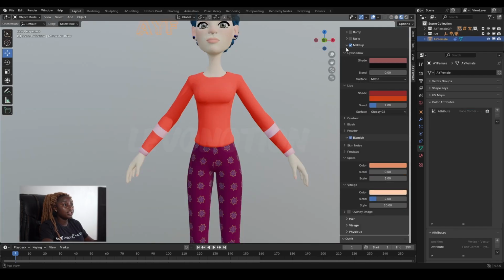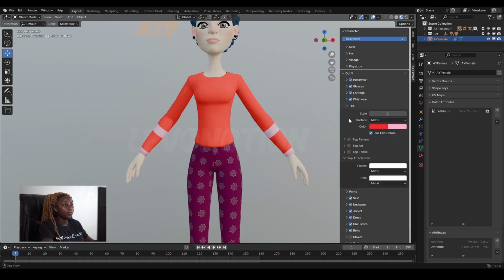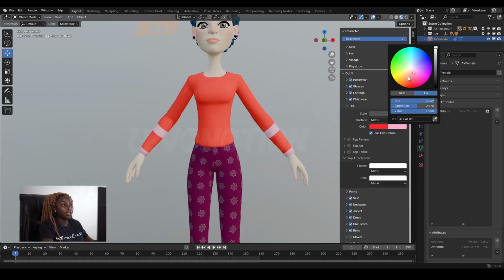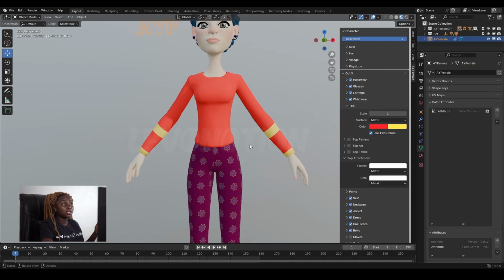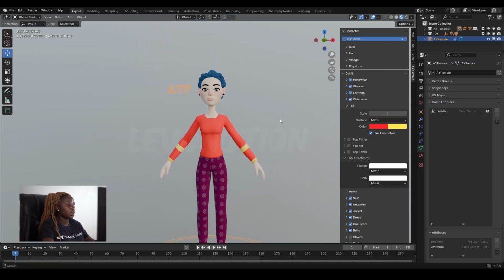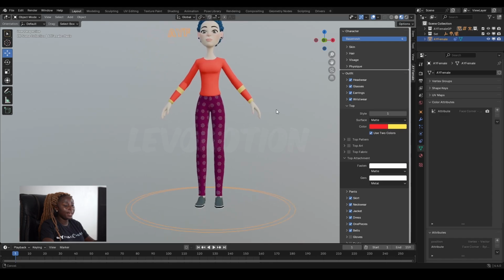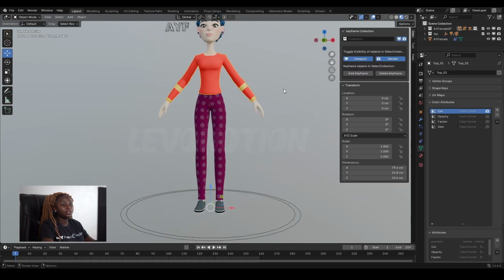So with this, you can easily customize your character's look, the outfits, the hair, the skin. You can further customize the way your character looks by editing the attributes of the mesh. That is for this video.